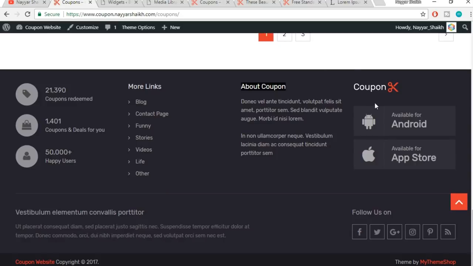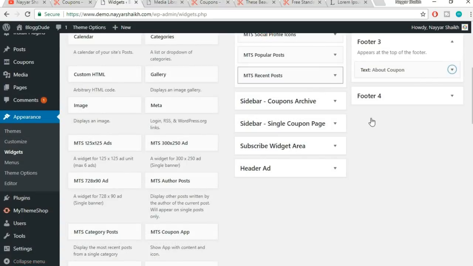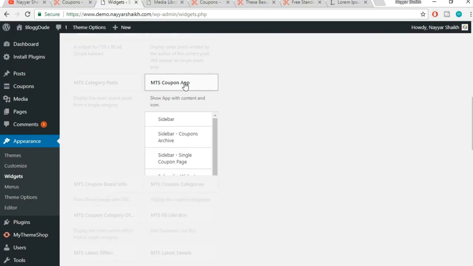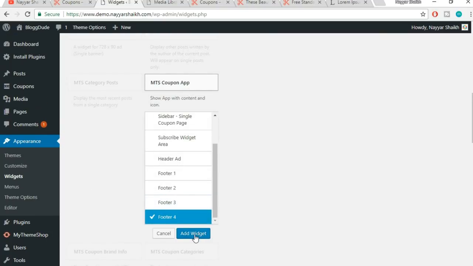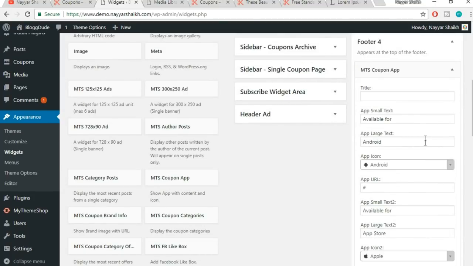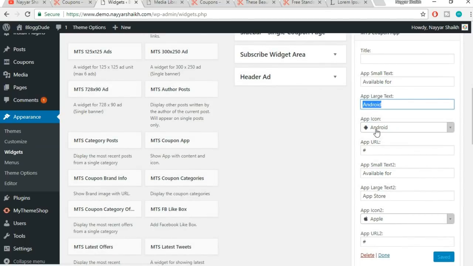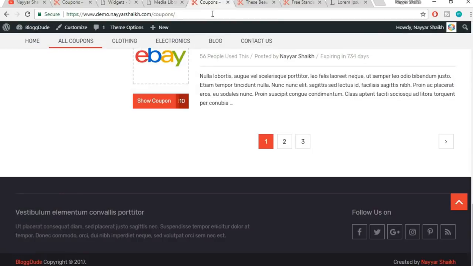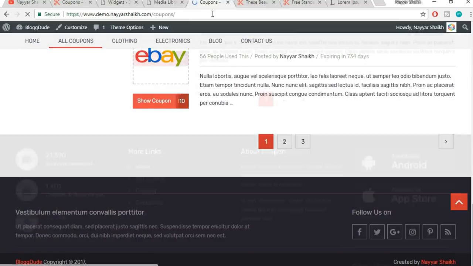And the last one is this. We have an app available for Android, available for App Store. So that is also very easy. What you can do is, you have to select this MTS coupon app, select footer 4 from here, click on add widget. And as you can see, this is also already done. You have available for Android, then we have the Android icon. You just have to put in the URL. If you have any app, then you have to put in the URL of that app and click on save. Once you do everything, let's refresh and see the changes.